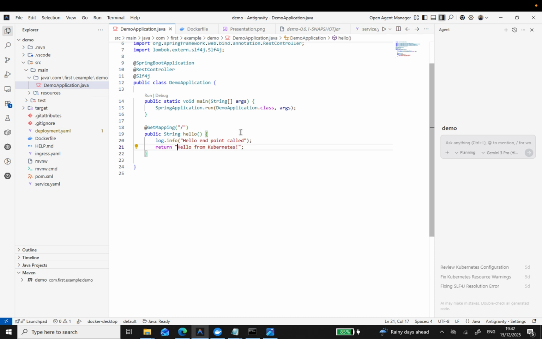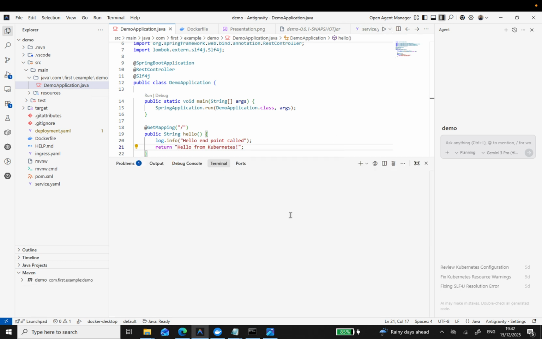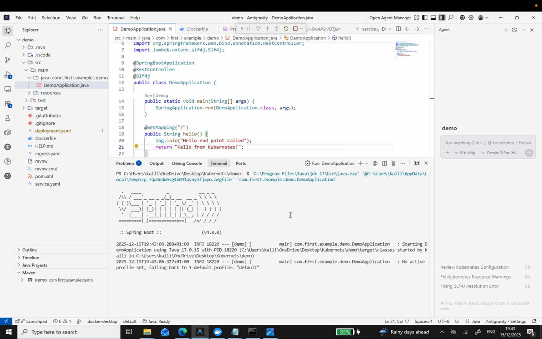Let's see first how we run this application in the Google Antigravity IDE the first time. Just click on run service, the same as how you run a Java service in IntelliJ or Eclipse. Just click on it, and it will run your application locally, and we can see our results in the browser. So it's going to start now.